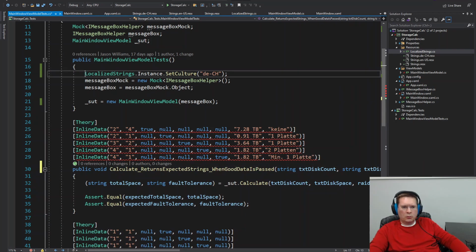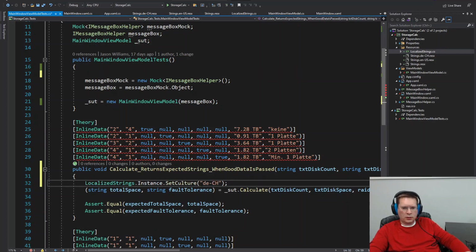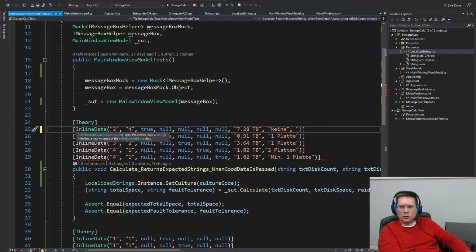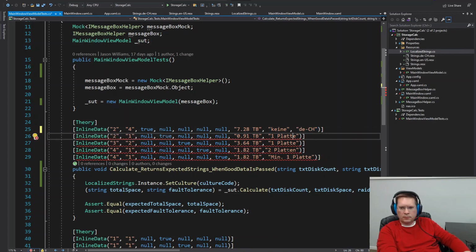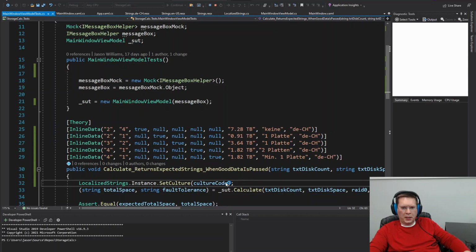And we can move this down. So just before the test, we're going to set the culture code like that. And then here, this one is going to be the original German. Actually, all of these are going to be. So we're going to go ahead and paste these in here. Okay, and so now when we run this test, it will also pass.